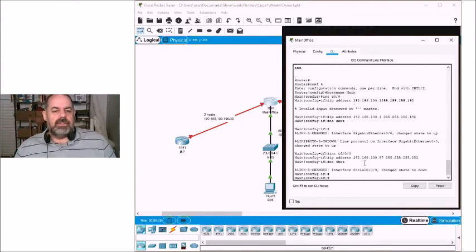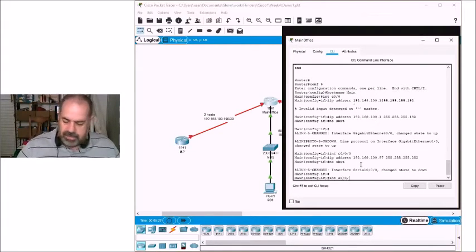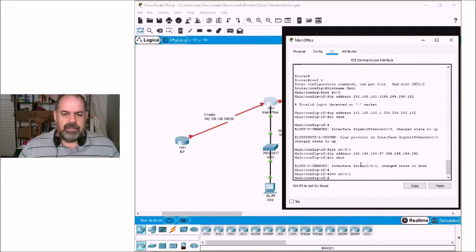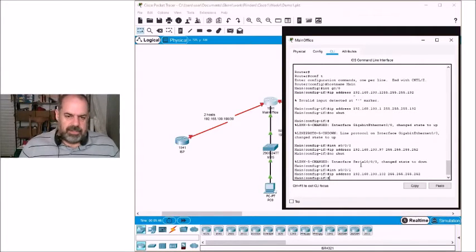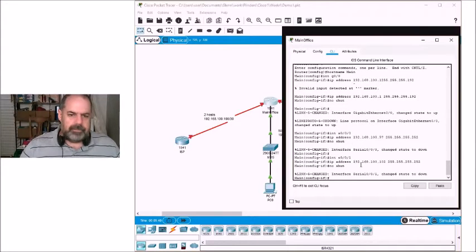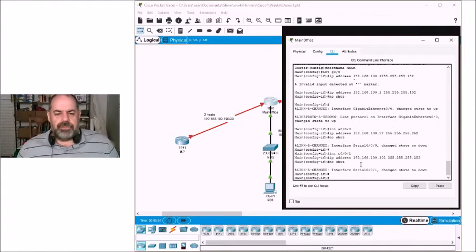All good. And then of course we've got the link to the ISP. So that's on int s0/0/1. And so we need IP address 192.168.100. I'll do 102 for this one. And 255.255.255.252, so again it's another /30. So we do no shut. And that should all be good.